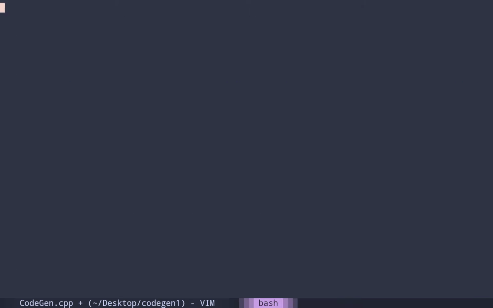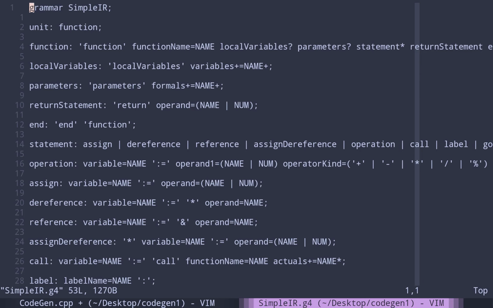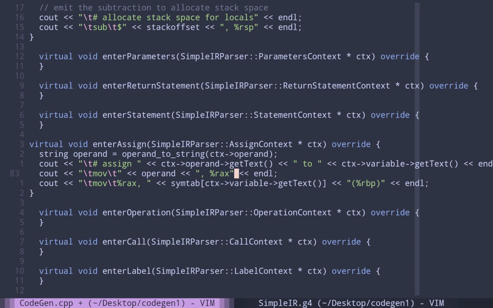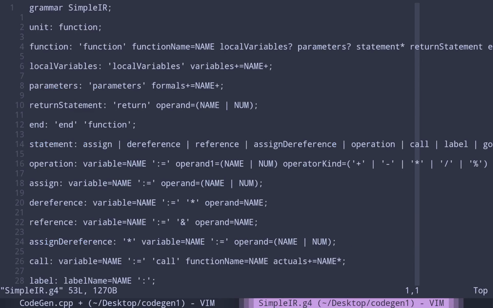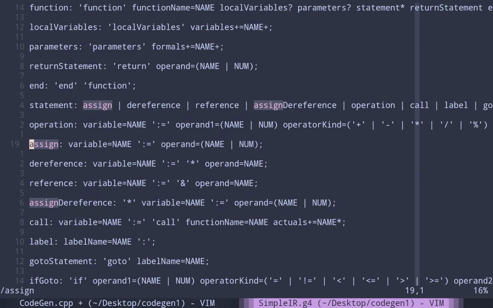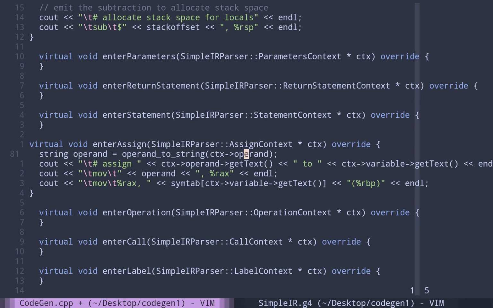So if I open a new tab here, and I open the simpleir.g4 file, you can see in the enter assign we have this operand field that we're accessing. And that comes directly from the grammar. So you can see in the grammar we have this operand field for an assign statement, or a production, I should say. And an assign is either a name or a number. That is how we get this operand field from the context parameter here, which is a type of assign context.